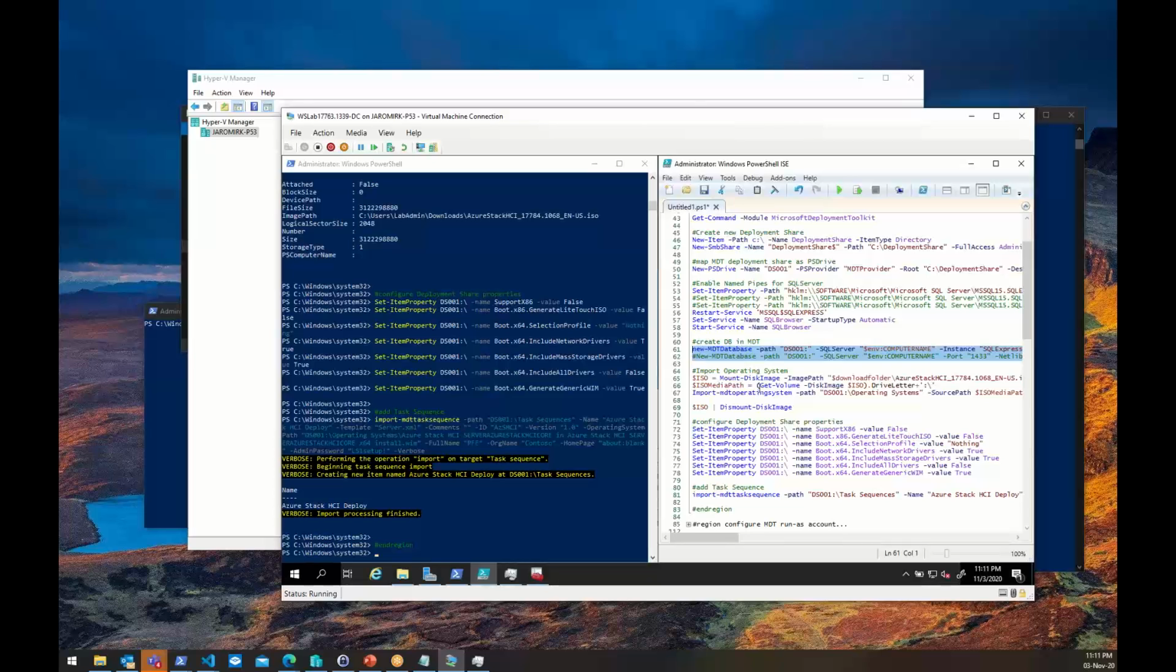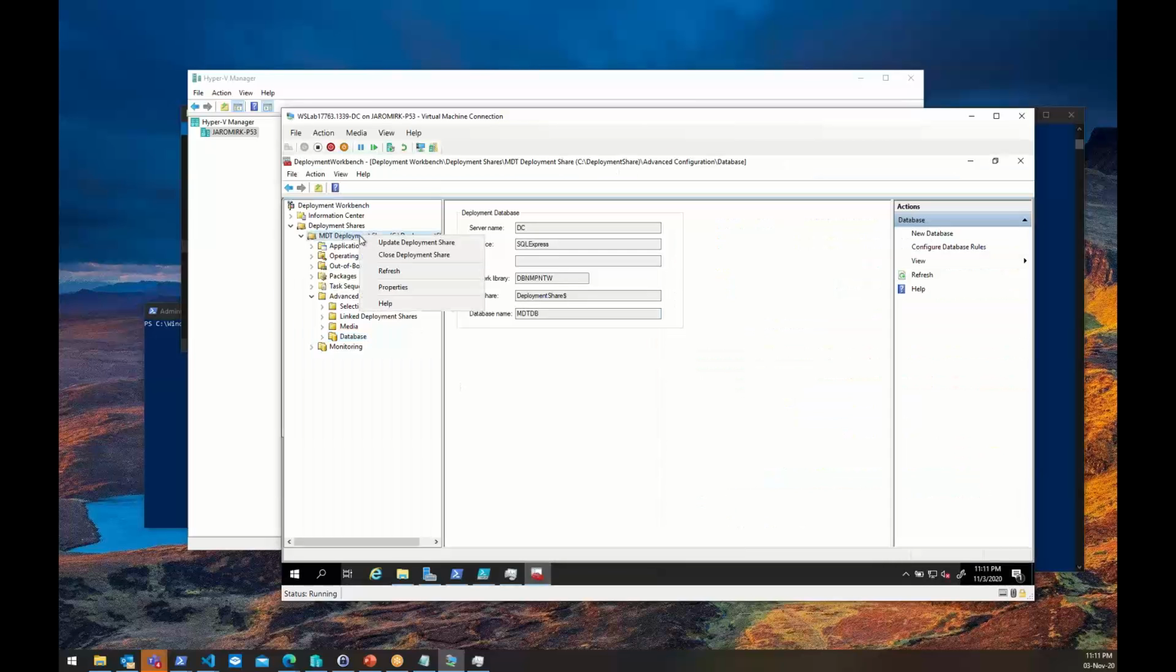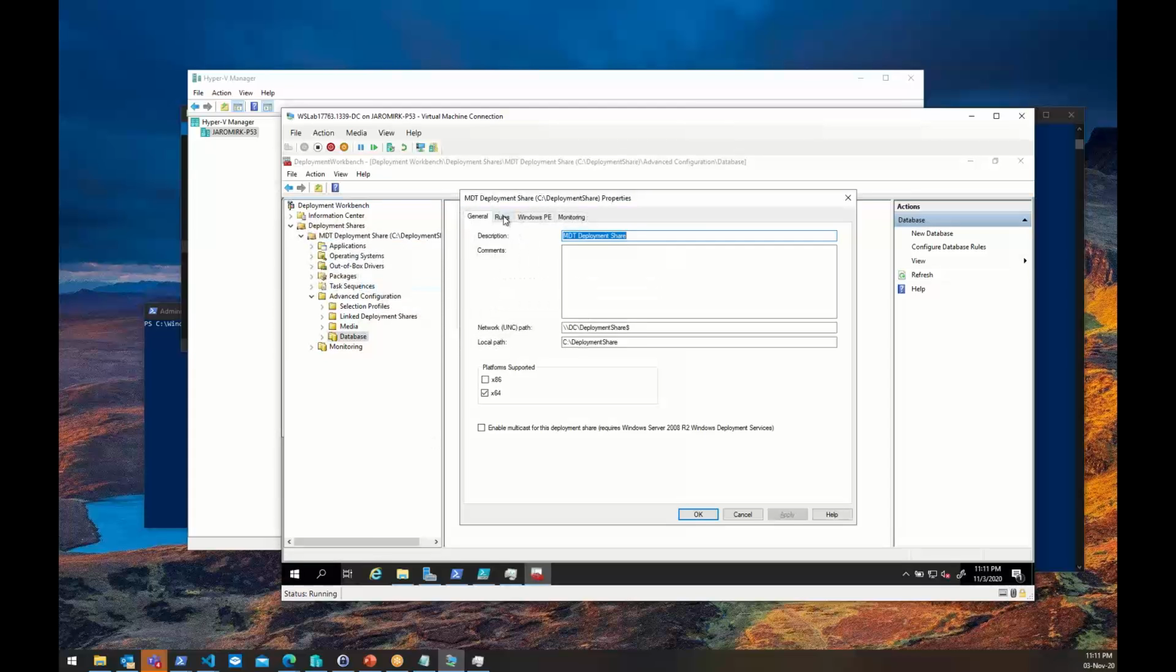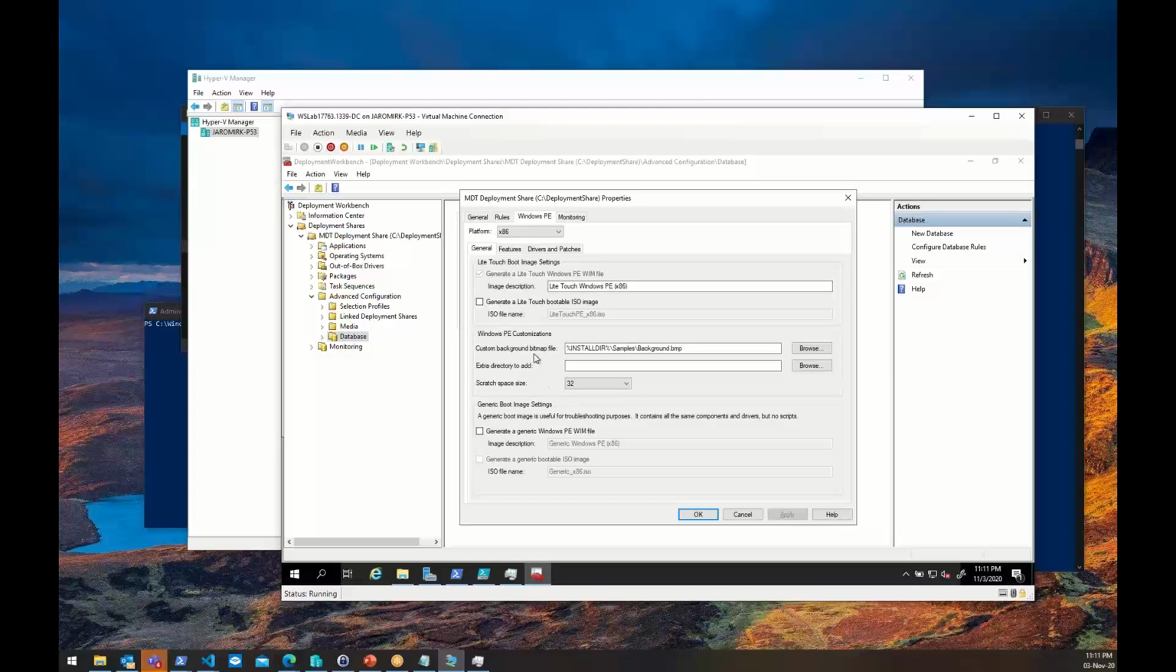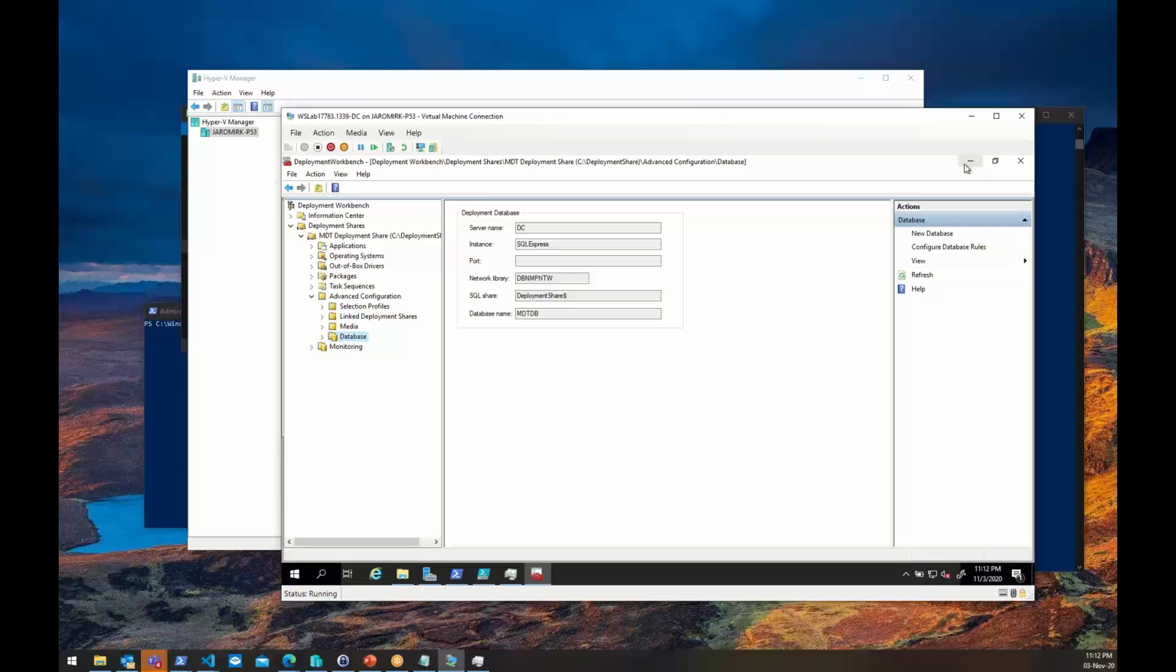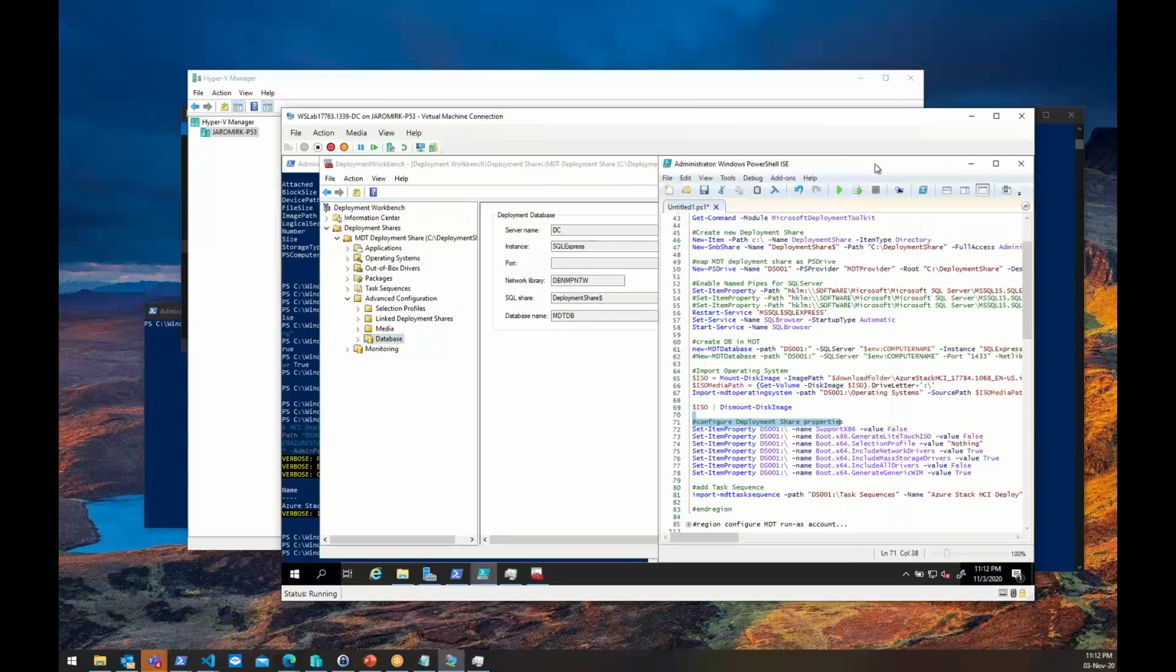So you don't have to know anything, and you can just go and see, okay, the guy is probably configuring some deployment share properties. You can then go and take a look at the properties of the deployment share and see that there was something configured in here for the x64. And you can basically just modify it for your purposes and do whatever you want.